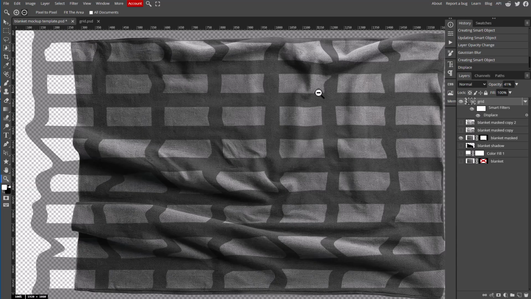So now we have something here where if this was a blanket itself, obviously this grid over top of it would not have just flat lines. It would start to bend around the contour, and it does look a little bit more realistic here with what we've done by using this displace map.